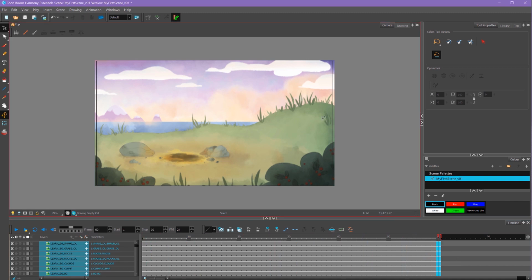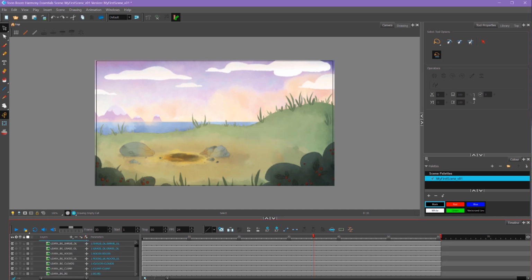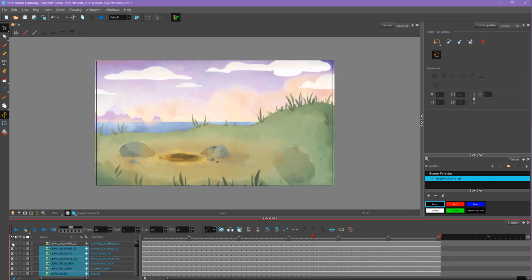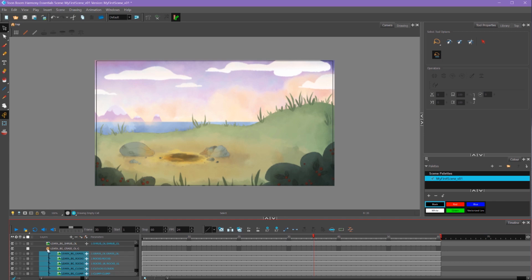If we want to change the length of our scene, we can either drag these red brackets here to change the length of our scene, or we can go up to Scene and Scene Length, and we can change it here. And if I want to group all these layers so they don't take up so much space in my timeline, I can do the same thing by shift selecting all the layers I want to group. So I'm not going to select my foreground element because I want that to be separate. I'm going to just select my background layers, and I'm going to right click and select Group Selection. And that'll put all of my layers into this group, which I can then minimize by clicking on this minus button here.